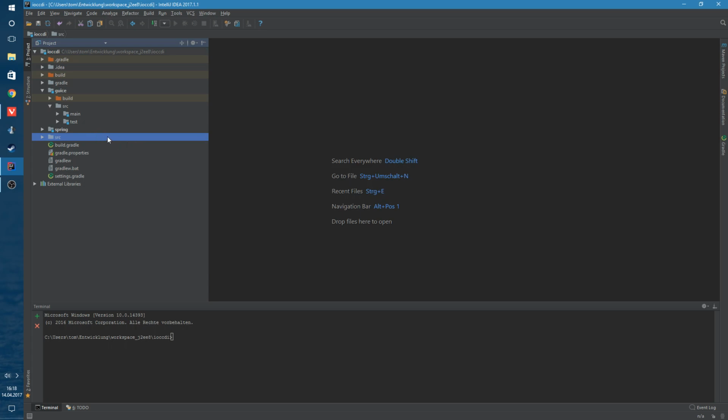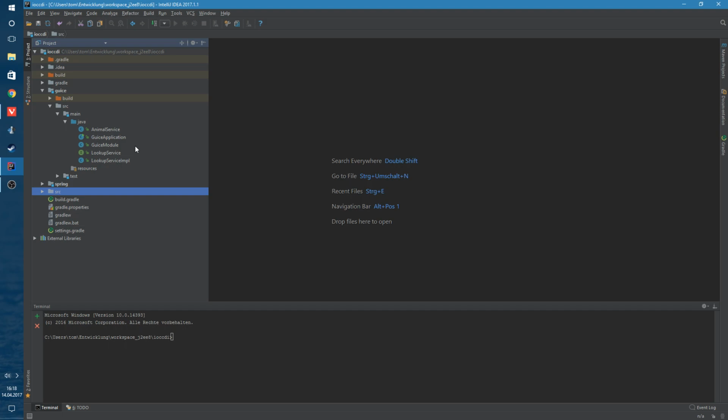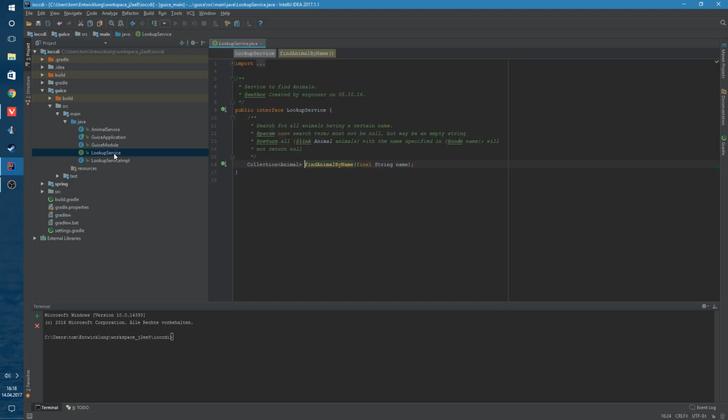Guice is just one example of what dependency injection does. Let's start with the LookupService. LookupService is an interface, and the LookupService is the service to take care of storing the animals. So this is a decoupled class from the animal service. The animal service will use this lookup service later on. We will take a look at that in a second. But this is our service that takes care of storing data. However it does that, I don't care.